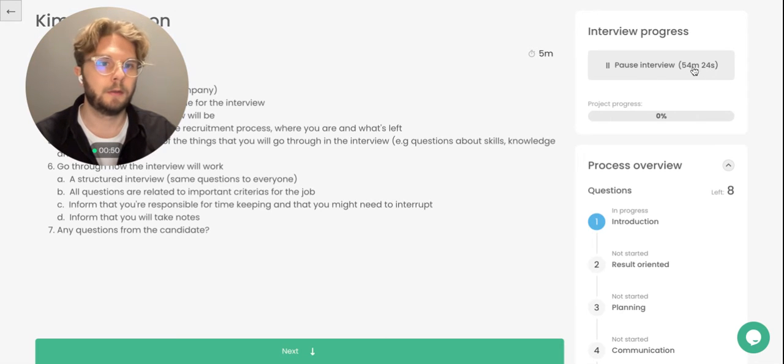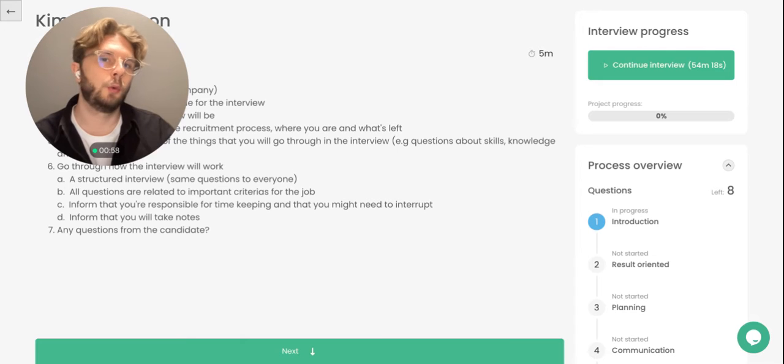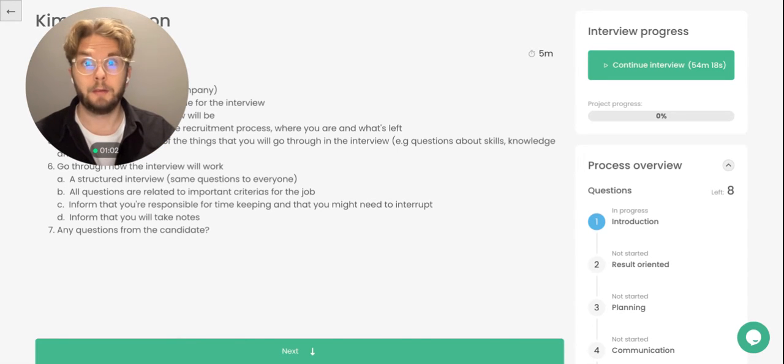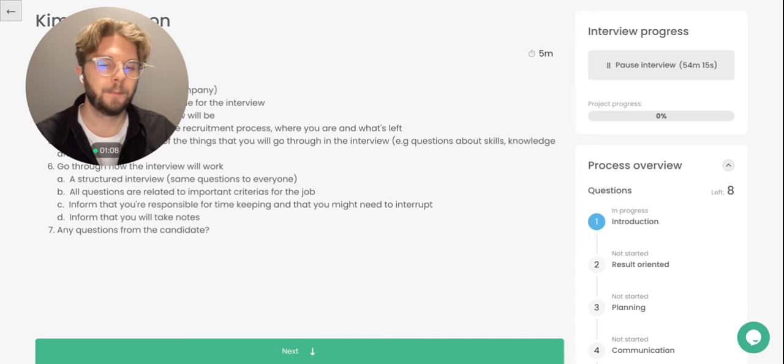So this is the total time, so it was 55 minutes from when we started, and it starts automatically when you press start interview. But you can of course pause it, because maybe sometimes you start the interview but you don't start immediately. Maybe you talk about something else or whatever the reason could be. You can just pause it and then continue it when it's the right time.